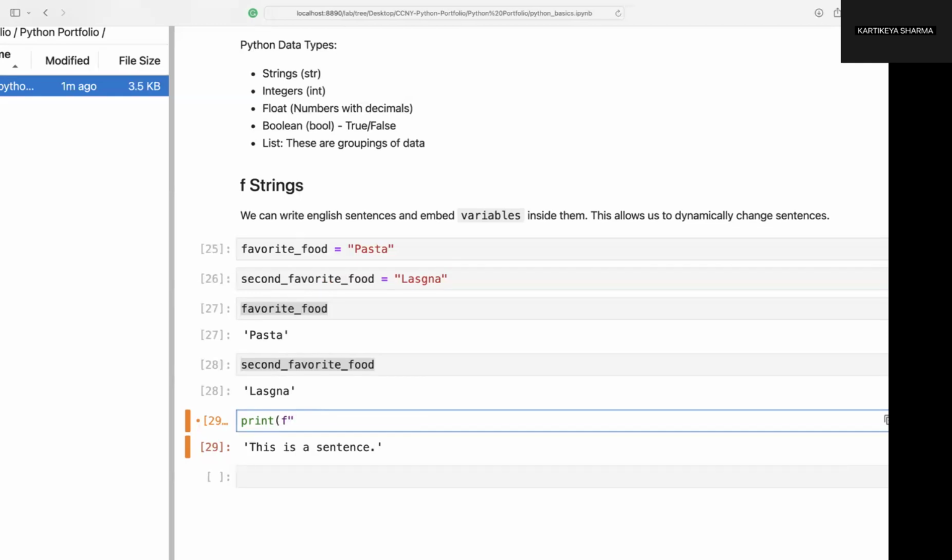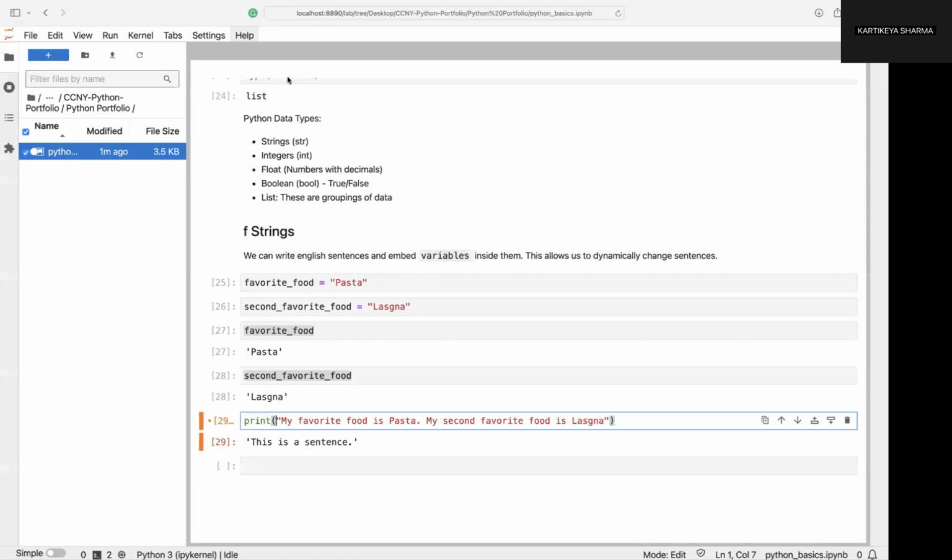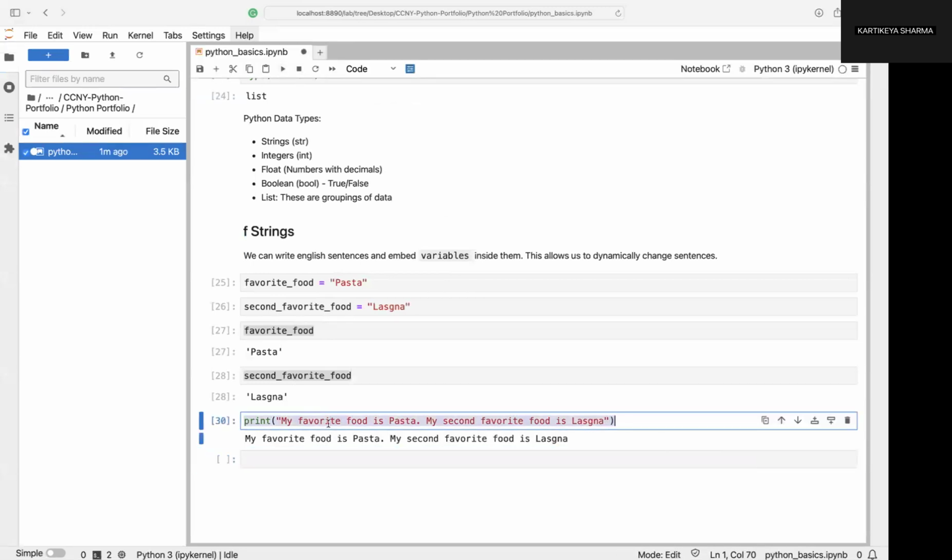So I can write something like my favorite food is, and then instead of writing pasta, my second favorite food is lasagna. You see how I hard coded everything right now? There's no need for F strings actually at the moment. So if I press play, I get this.